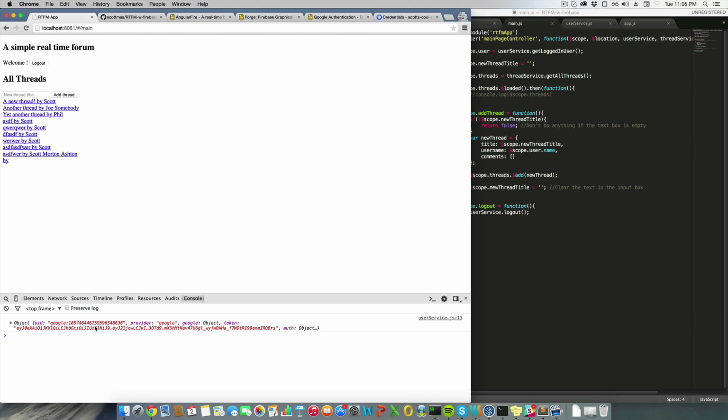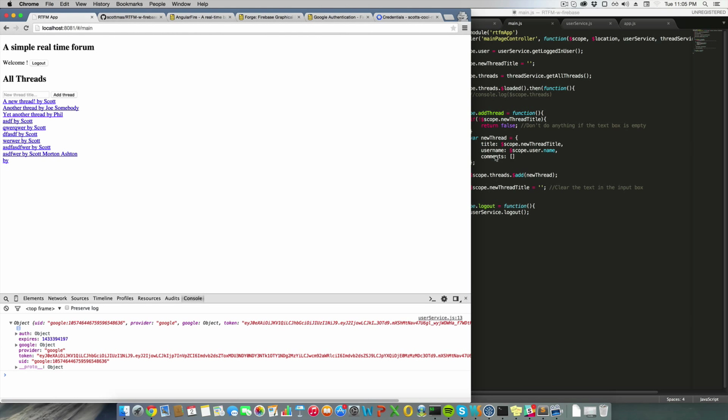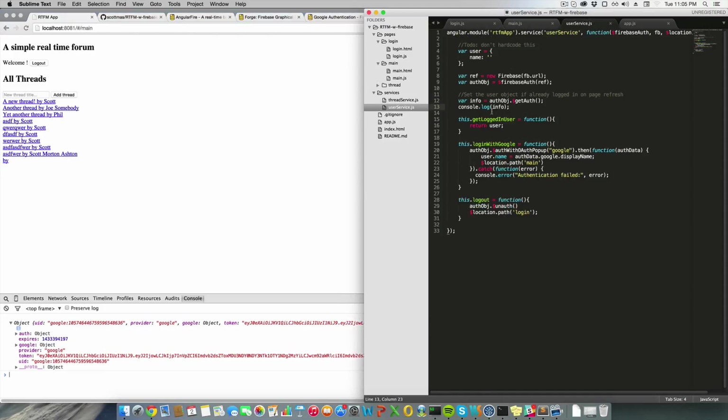Okay, so here's, anyhow, I refreshed. This is what that getAuth method does. It gives us all of this. So essentially it's the same thing that we got when we logged in, but now it's just saved on the hard disk. And so we're fetching it from the hard disk instead of in this callback. So what we can do is we just will do user.name equals info.google.displayName. And so this is running on load. So this is gonna happen on load.